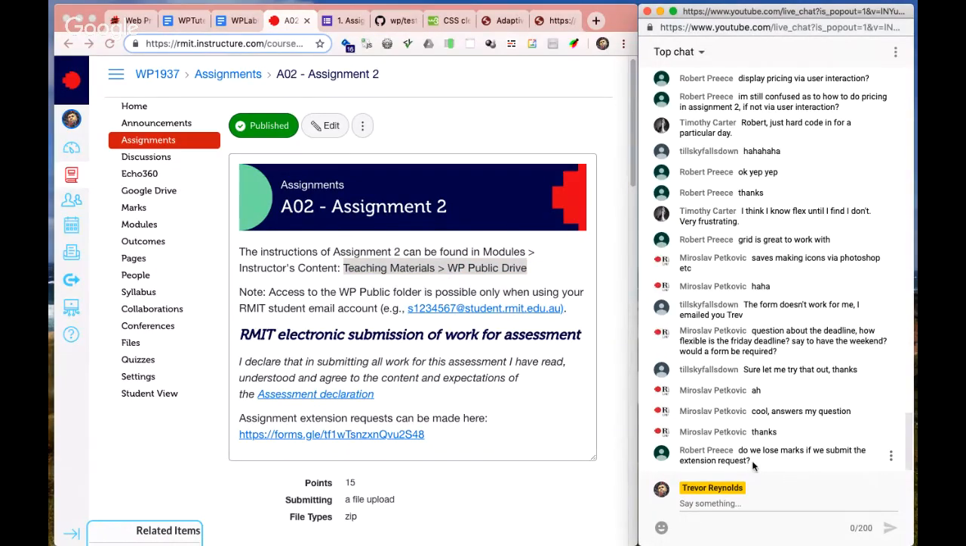Robert is asking, do you lose marks if you submit the extension request? No, you definitely don't lose marks. The only marks you will lose is if your assignment is late and I haven't waived the deadline penalty.